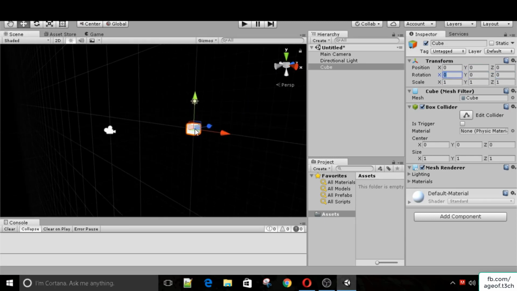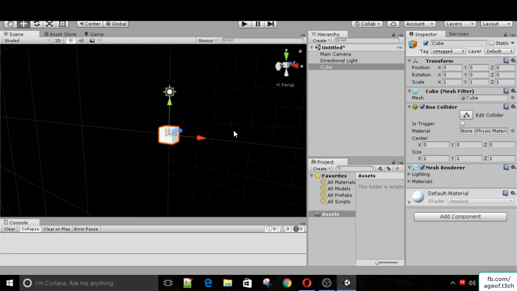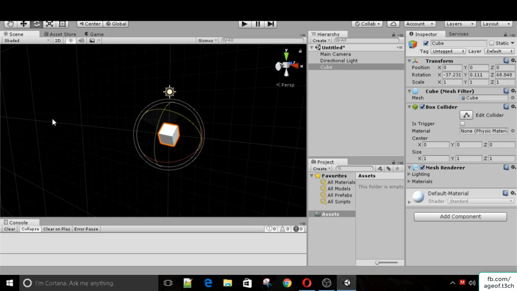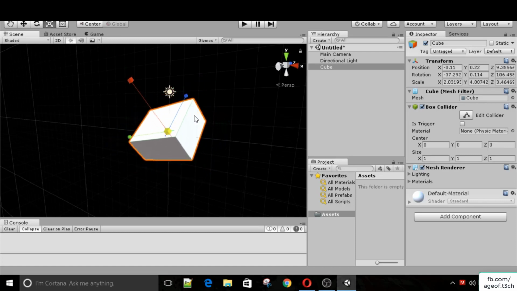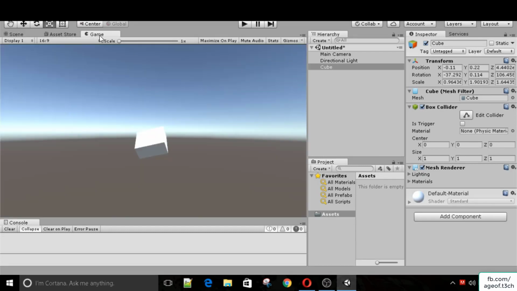We can of course rotate this object by changing these values here, or in the scene view we can press E and rotate it however we like. We can also press W, a shortcut, to move it around, and we can press R to scale it. We can drag any of these axes in a direction to scale it up, or we could drag the center to scale it on all axes.